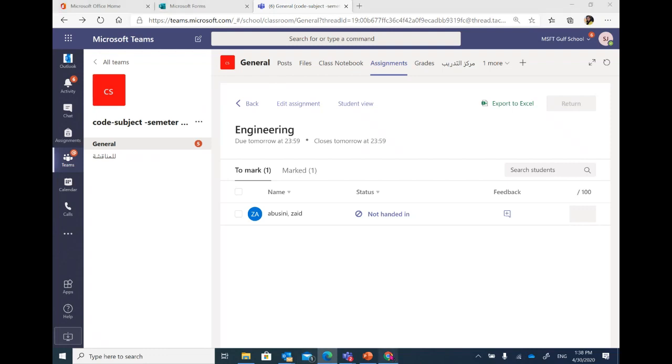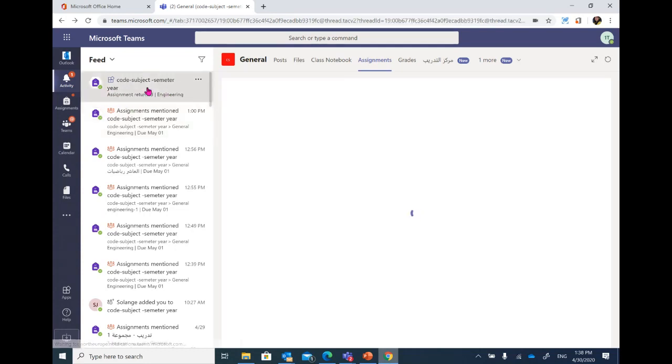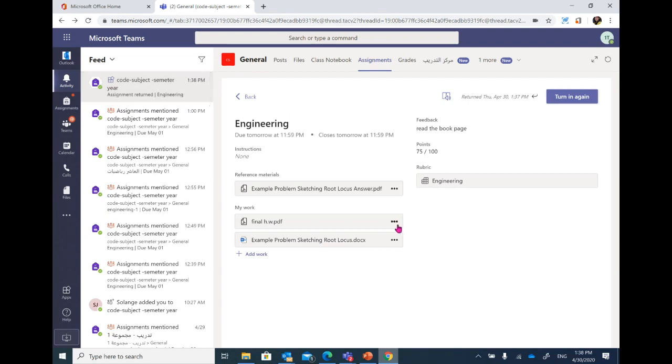As you can see here in the activity, it's telling us that the assignment, which is engineering, was returned. So I'll click on this message over here, and it will take me to the assignment. I can see my grade. I can see the feedback that the teacher put over here.